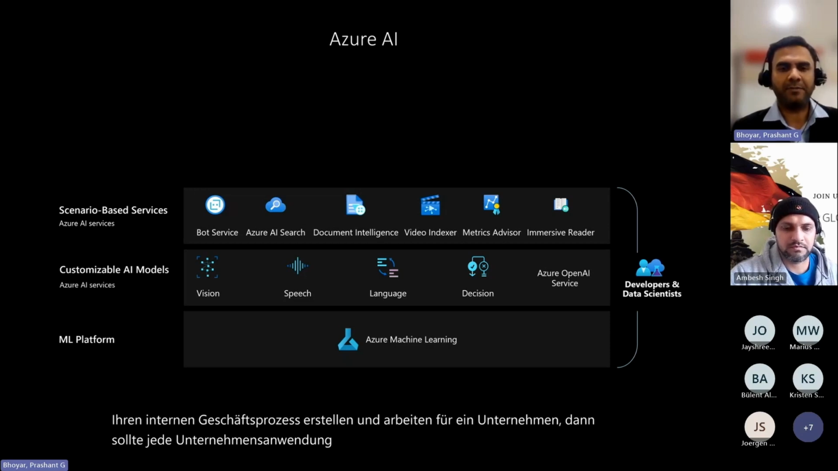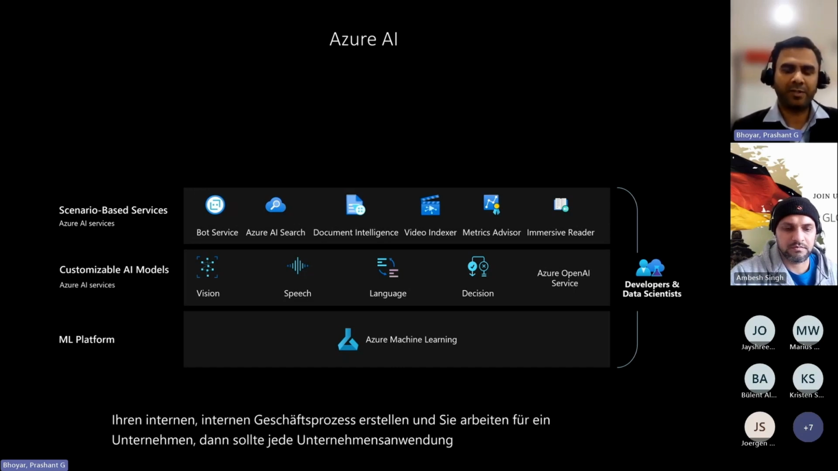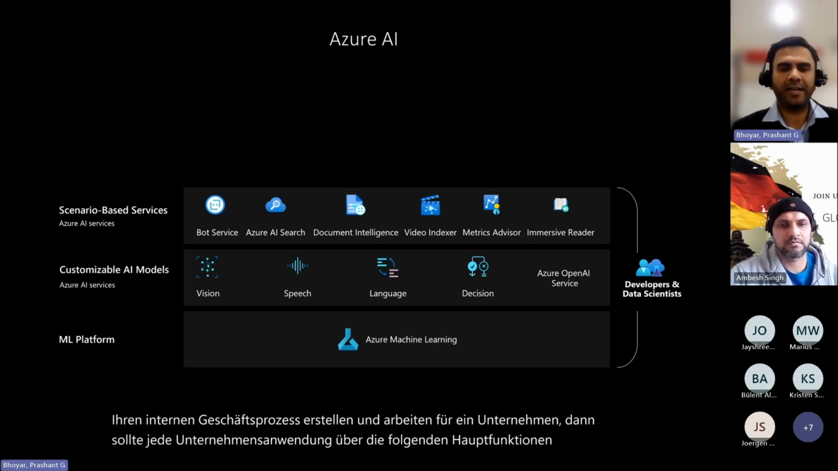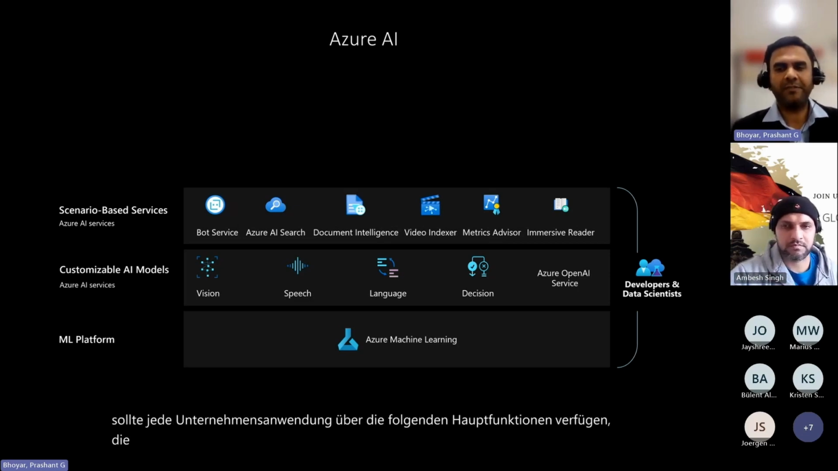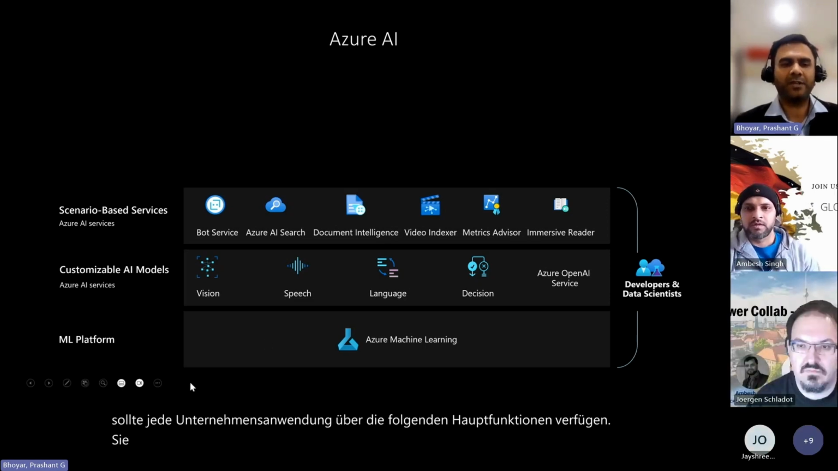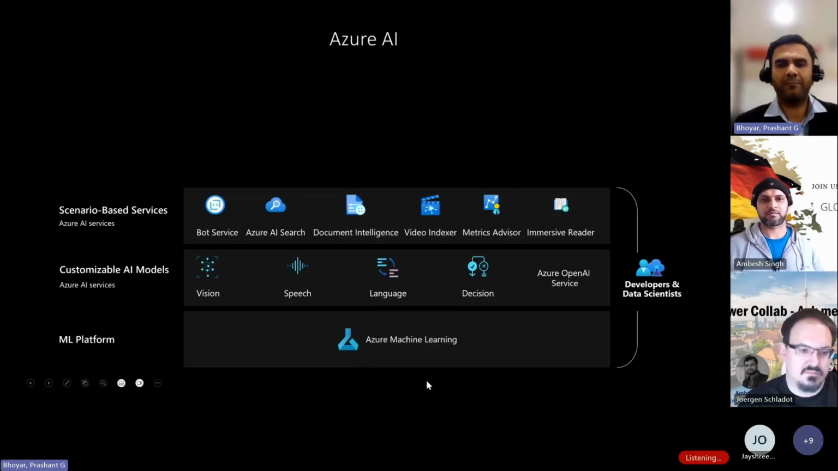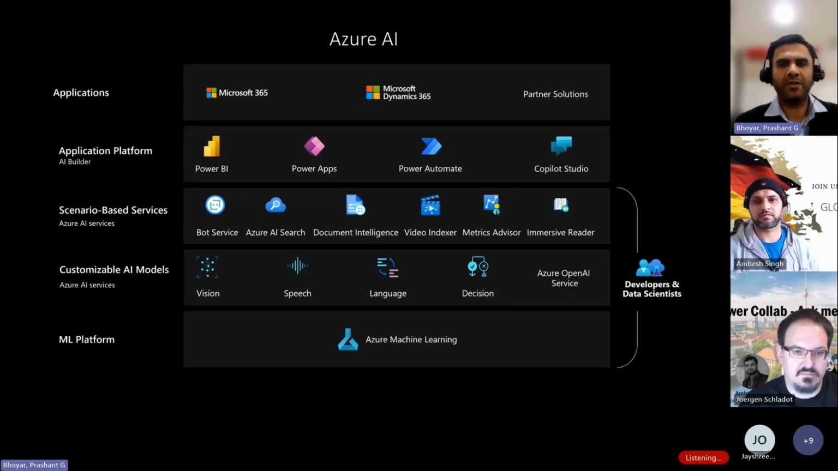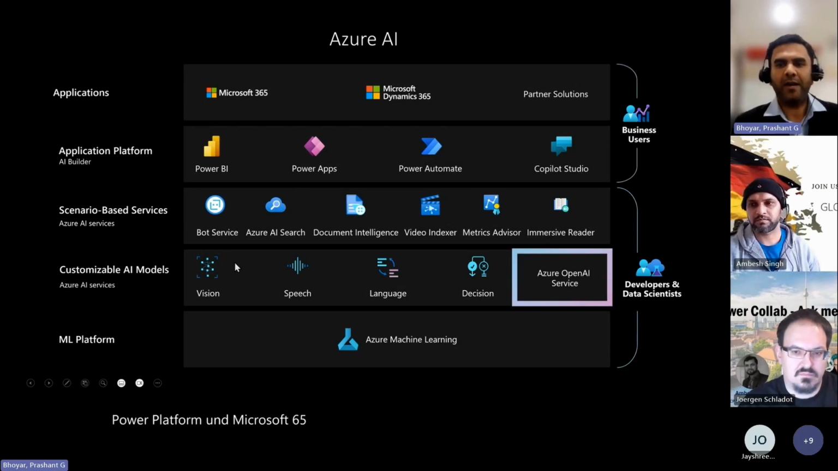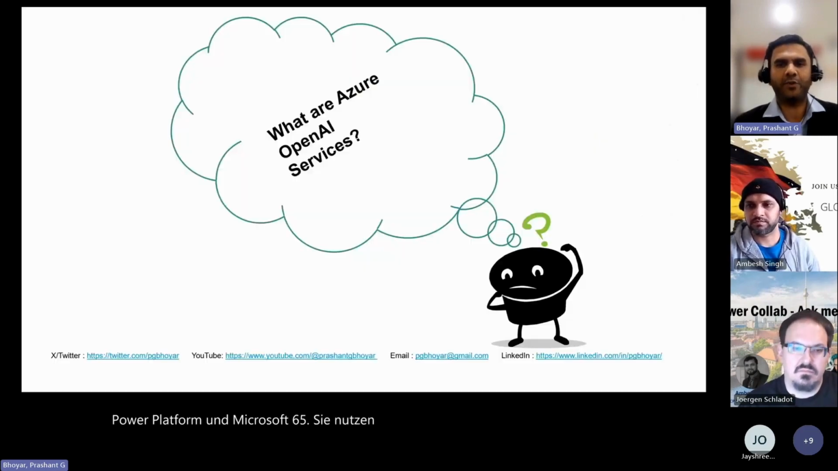Some of the services here also went through a name change. For example, the earlier name of Azure AI Search is Cognitive Search, and the earlier name of Document Intelligence is Form Recognizer. Now, these services are geared more towards developers and data scientists, but they are also first-party services. What that means is not only can we use these services, but other product groups within Microsoft also use the same services. For example, Power Platform and Microsoft 365 also use the same services that we have access to as part of Azure AI. And in this particular session, we'll be focusing more on Copilot Studio and Azure OpenAI Service.